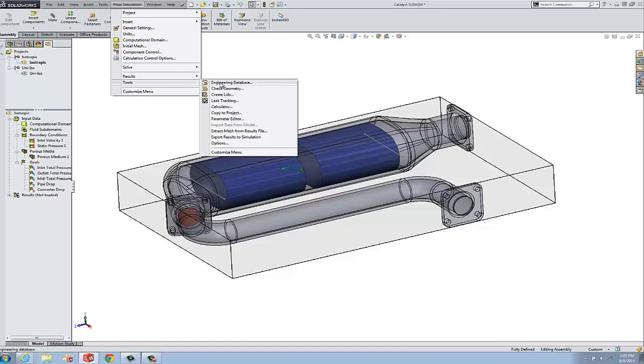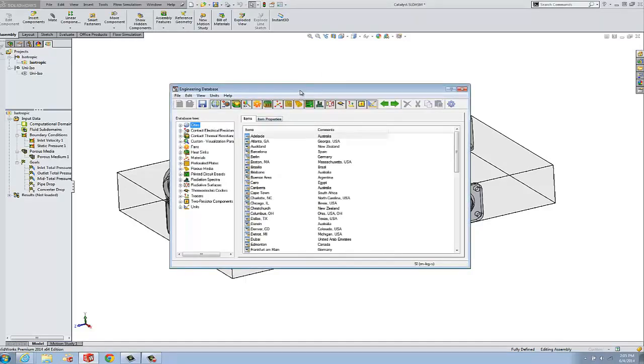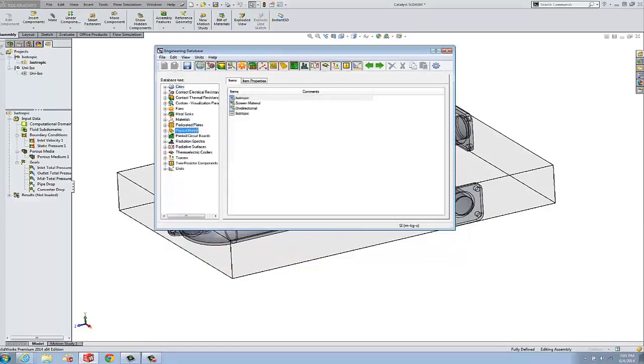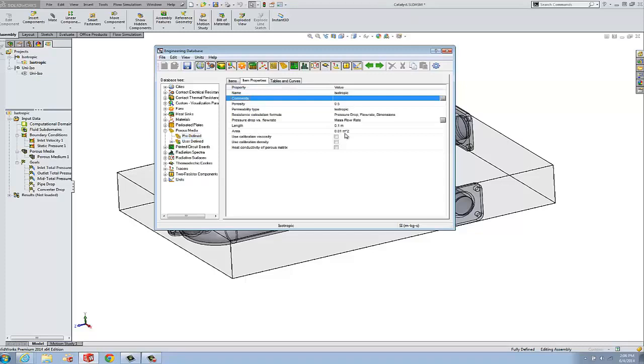Simulation engineering database. This is where all our materials are, as well as porous media definition. So we have its own category here. You'll find three simple predefines. By the way, you can have isotropic, you can have orthotropic porous media, and you're going to give it the material properties of that based on some mathematical constants.